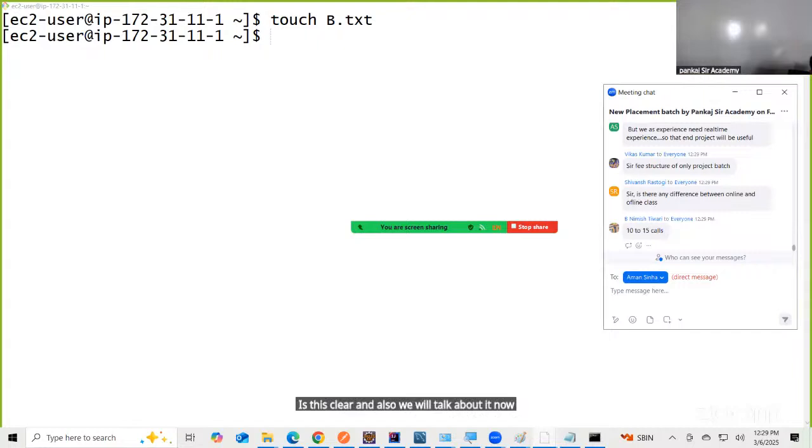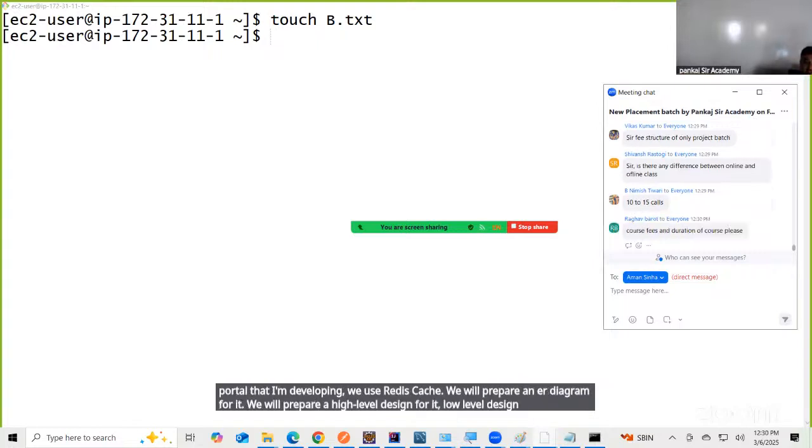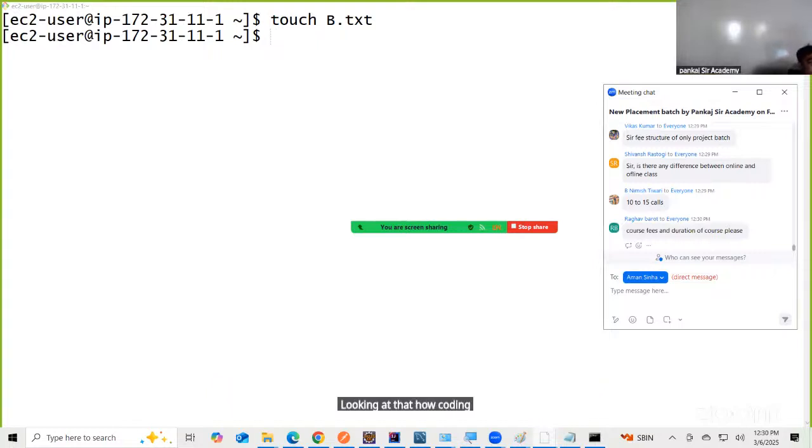Baba, I'm not developing some small project at the end. When I say e-commerce portal that I'm developing, we'll use Redis cache. We will prepare an ER diagram for it. We will prepare a high-level design, low-level design, how it is prepared, what the functional requirements are, and looking at that, how coding happens. Then after that, we will learn API gateway. We will secure our project.